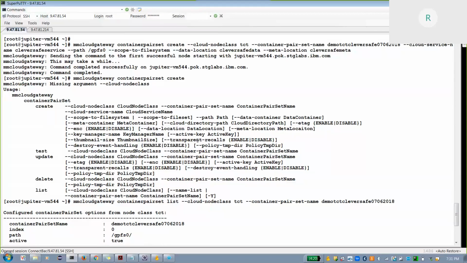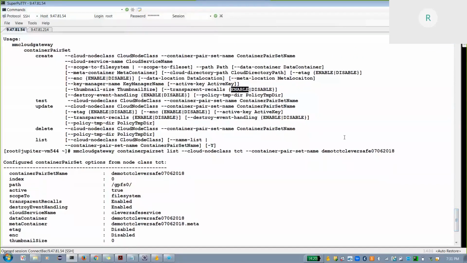The next option is transparent recalls by default, which remains enabled. So that's how TCT works, where the end user clicks on a file and in the background the file gets recalled, and on-premise that file will be available. So this is transparent cloud tiering, that's the whole point of why we call it transparent.